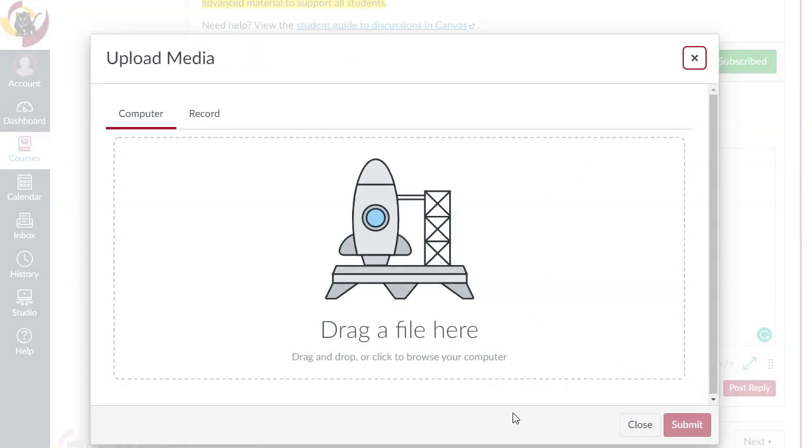So once I've recorded my media, let's say I've recorded a video on my cell phone, for example, I have to make sure that I put that on my computer. So send it to your own email, do whatever you have to do, put it in Google Drive, and then download it onto a computer. At that point, you'll be able to find the file on your computer. It's in my downloads folder.